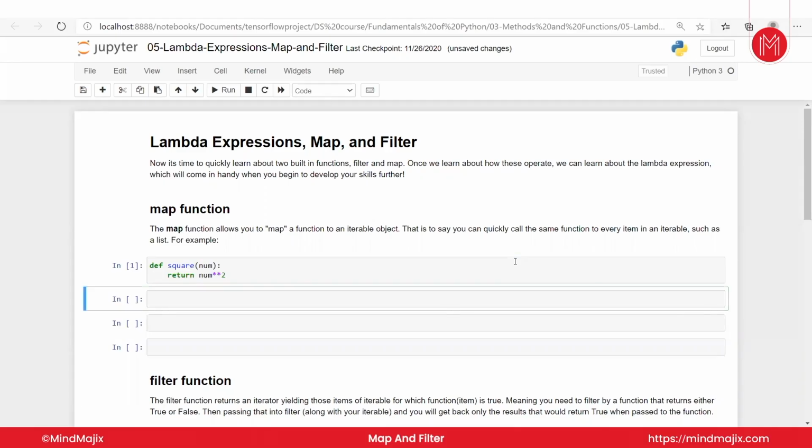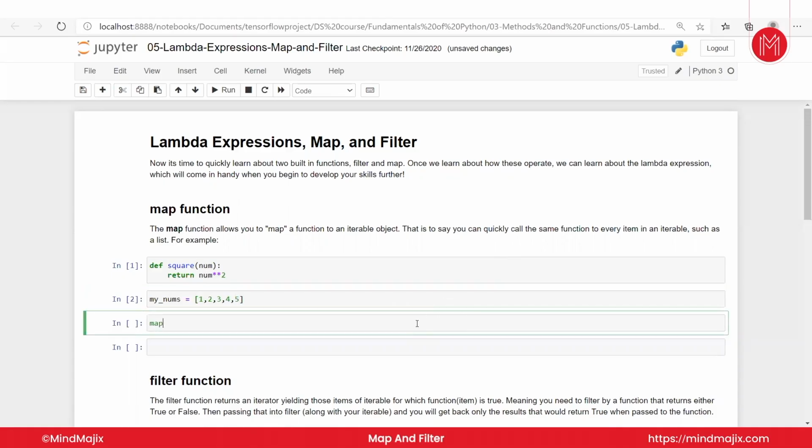Then we have to provide one list of numbers. So here I create one list, and the list name is my_numbers, and in that list we take 1, 2, 3, 4, 5. After applying that, now we are using the map function. With the help of map, we have to provide two arguments. First is square, because that is the function name, and the second is my_numbers.